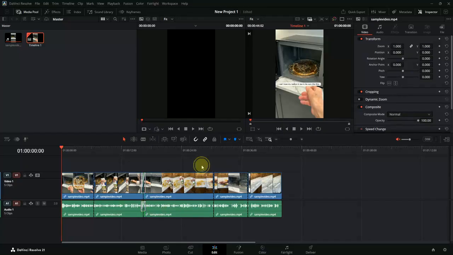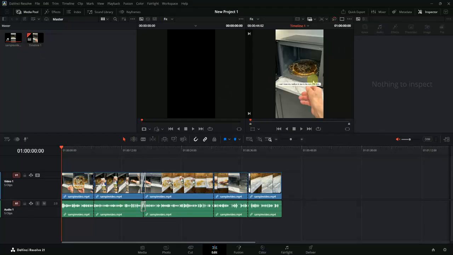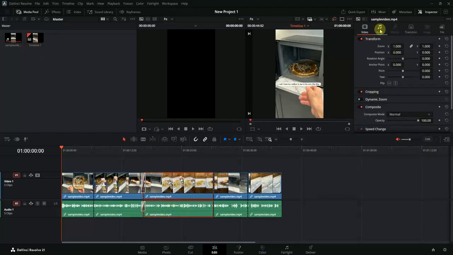If you want to add music, import an audio file and drag it onto the audio track. Use the inspector panel on the right to adjust audio levels to make sure your voice or music is clear.